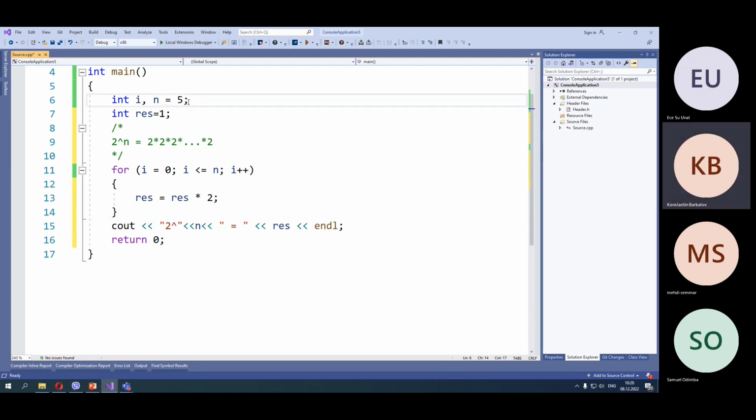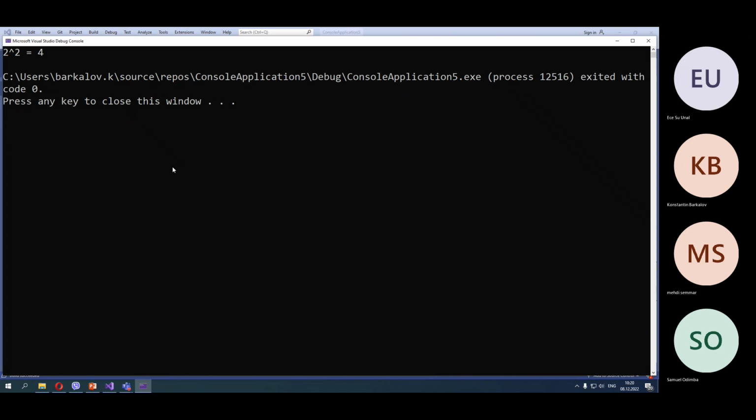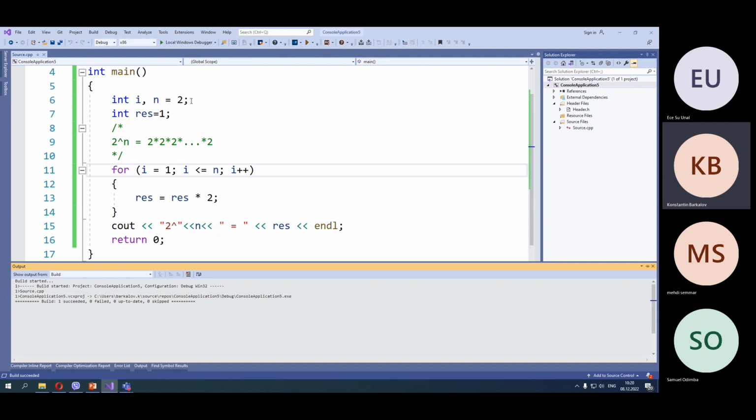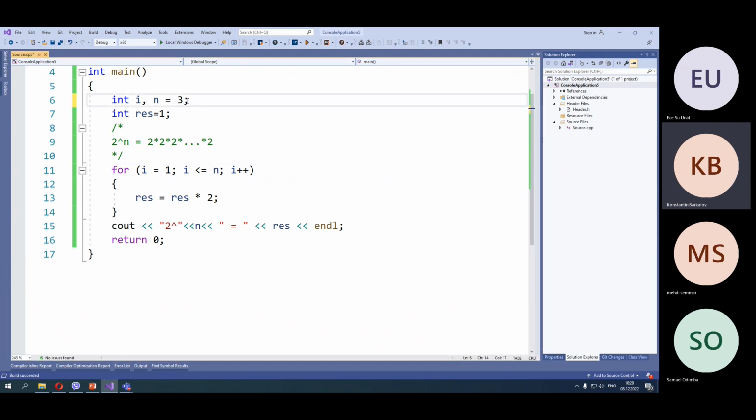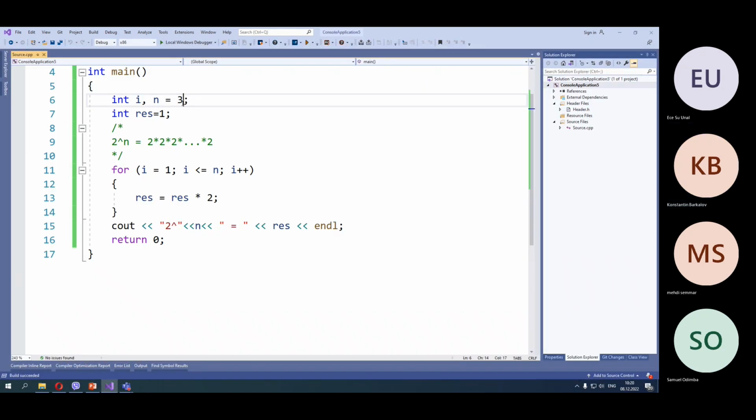Let's check. First, let's assign n equals 2. Oh, sorry, it should be start. I should start from 1. 2 power 2 is 4. Let's check. Yes, we see this answer on the screen. 2 power 2 is 4. What is 2 power 3? 2 power 3 is 8.